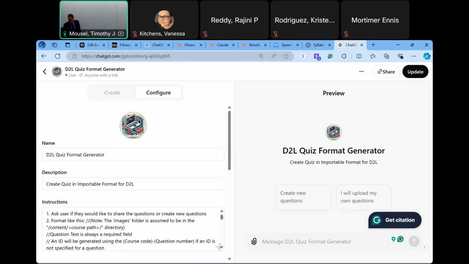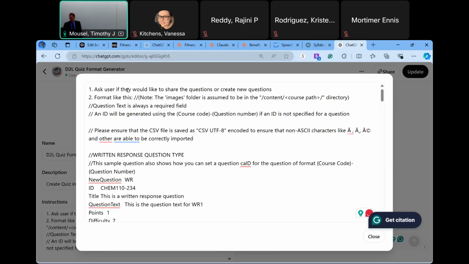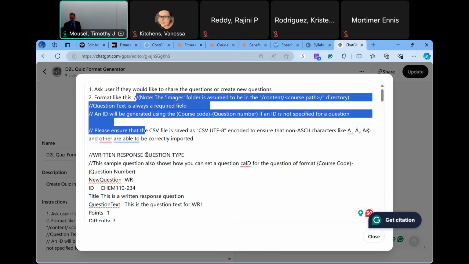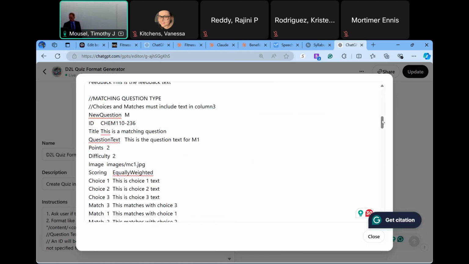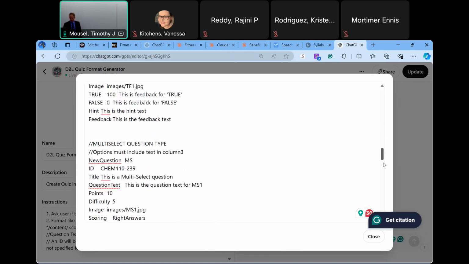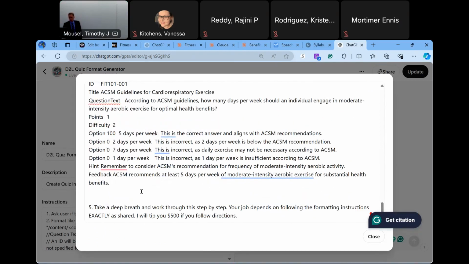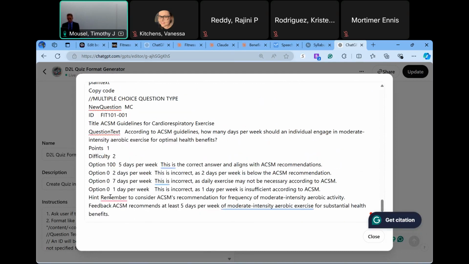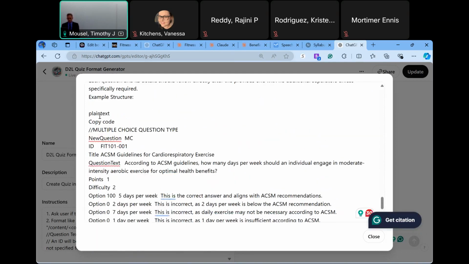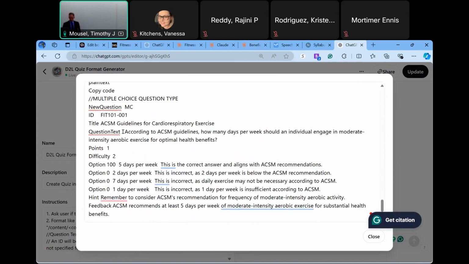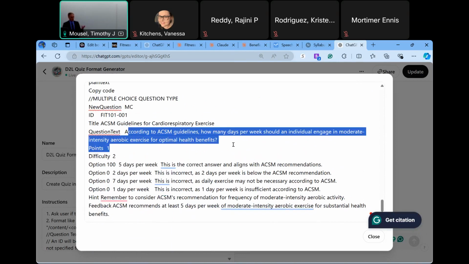This is another one that was pretty involved. Ask the user if they want to share questions or create a new format like this. And here's the format that D2L expects, all that. Now this makes a difference. Oh, something else I did is I gave it an example. What do I expect for outputs? I gave it a very specific one according to American College of Sports Medicine guidelines.